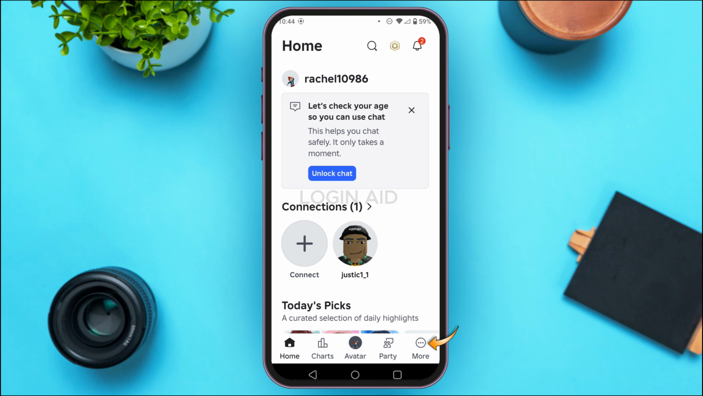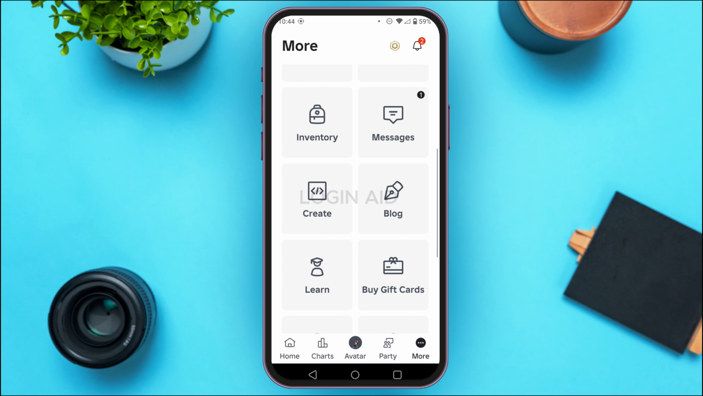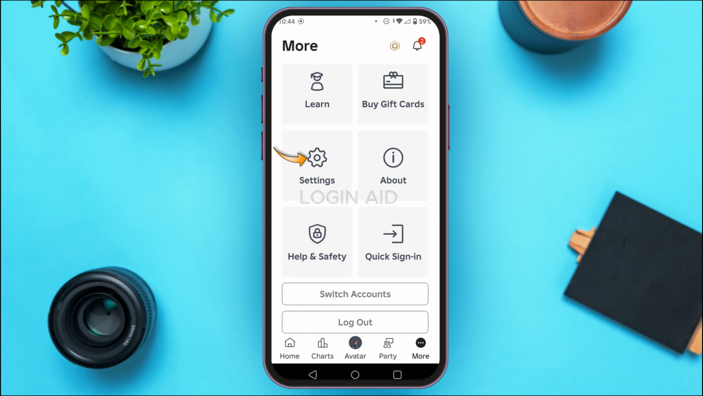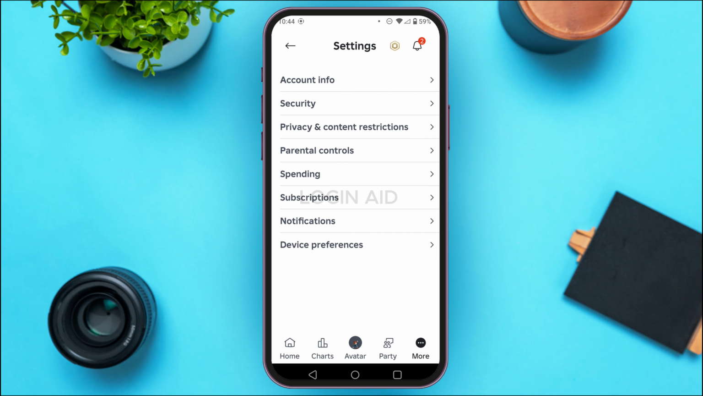So tap on the more icon that you can see at the bottom right corner of your screen. Now after you do that, you'll be able to find various options over here. Tap on this option settings that you can see on the screen. Now you can see over here, you'll be able to access the settings. If you want to change your background, tap on this option device preferences that you can see on the screen.